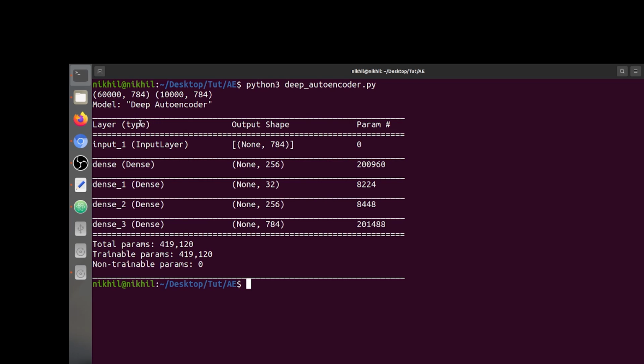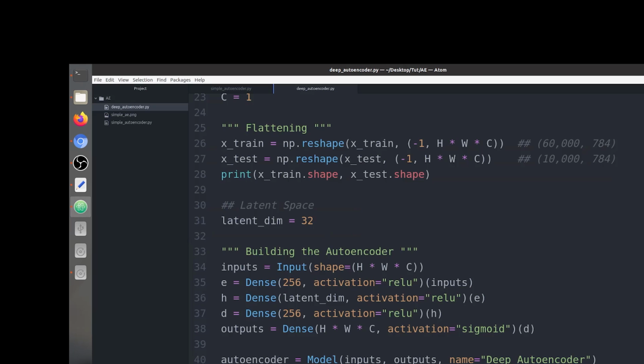Okay, so you can see the model is completed, and there are 4,19,120 parameters. As we are using dense layers, dense layers usually have a very large number of parameters if we compare them to convolutional layers. In convolutional layers the weights are shared, so that's why they have fewer parameters and they're more efficient. So in the next video we're going to see how we can build an autoencoder using the convolutional layer, that we call the convolutional autoencoder. But for this let's get back to the deep autoencoder.